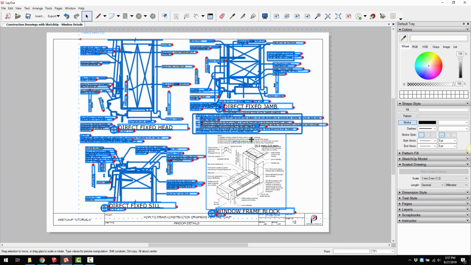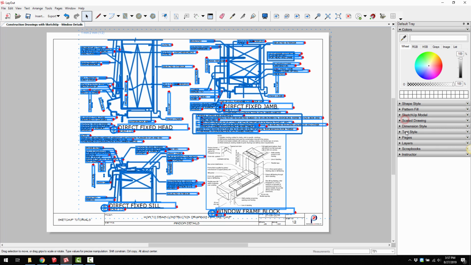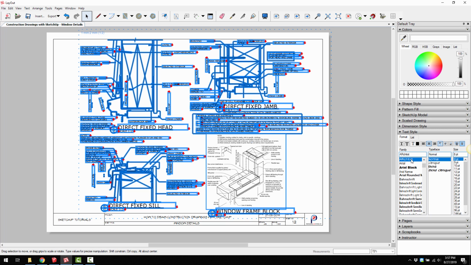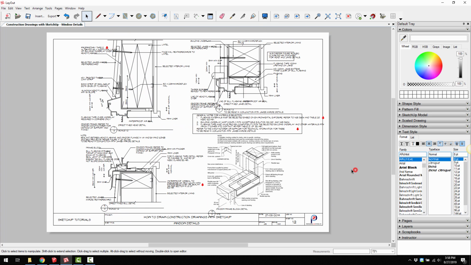Alright. So next what we can do is undo the text style. We can choose what text we want to use. And again, we can supply this font, Architext, and I'm going to select size 8. Alright, so it almost fits. There's just a little bit of modification to be done.